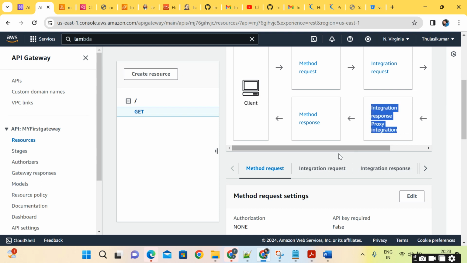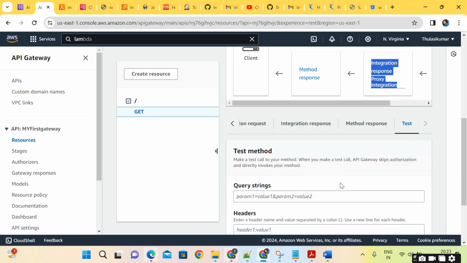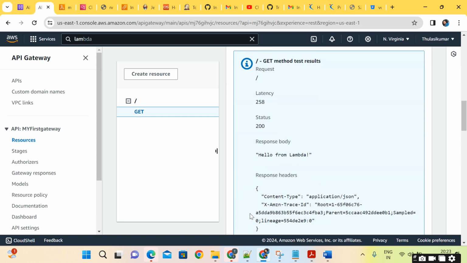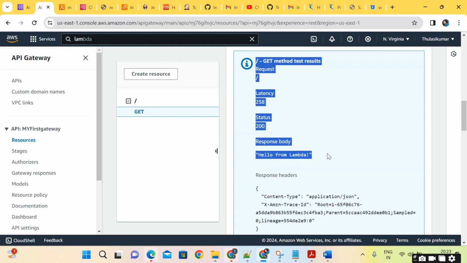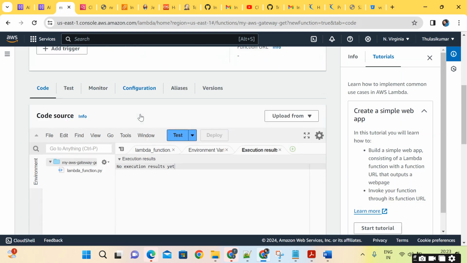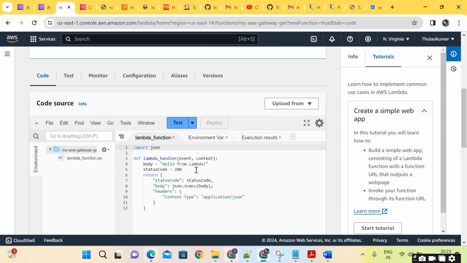response. So here is one option, the test option. You can test here also. Just click on test, you will get the status code 200. Your response body is the hello from Lambda, where I added that. See, this is my hello from Lambda.